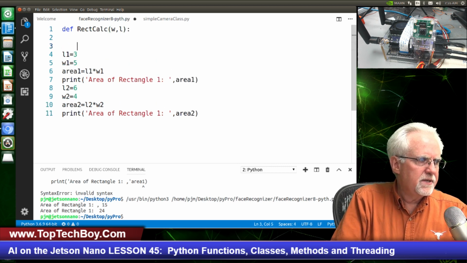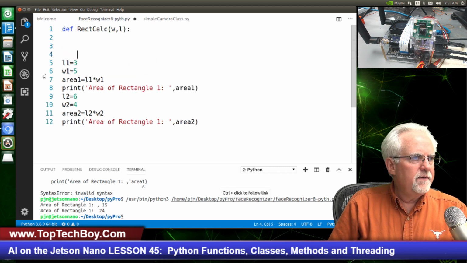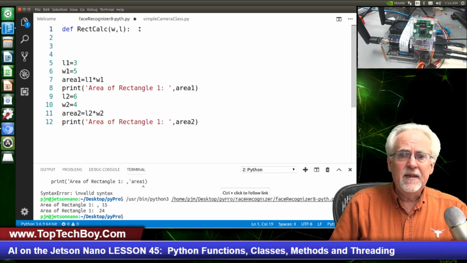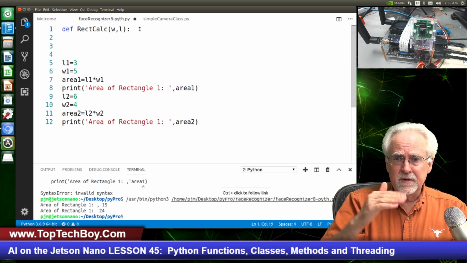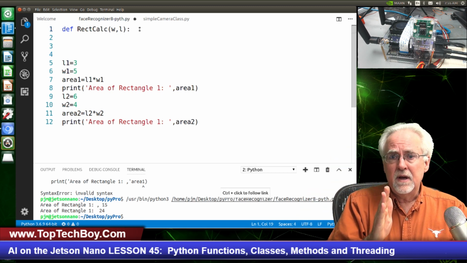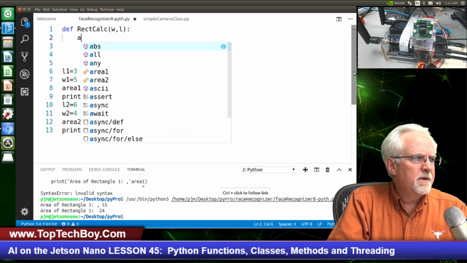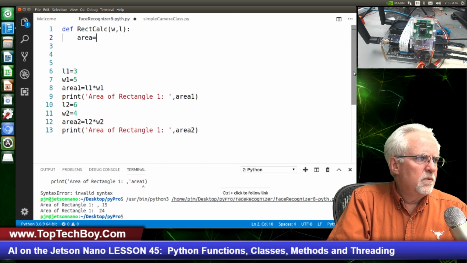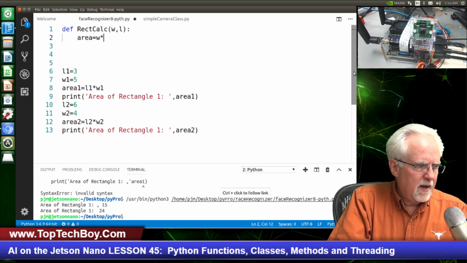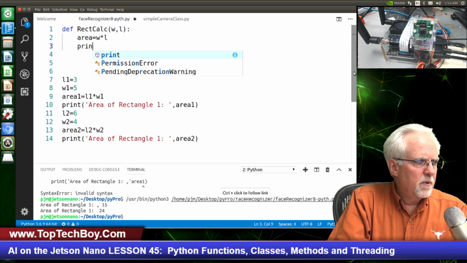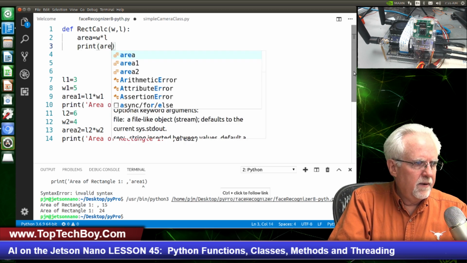And so what you can see is you define a function with the keyword def, you put a space and then the name of the function, and then all the lines of code underneath it that are indented, those are going to be the steps of that function. So what am I going to say? Well, I'm going to say area is equal to W times L, and then the next step is print area.